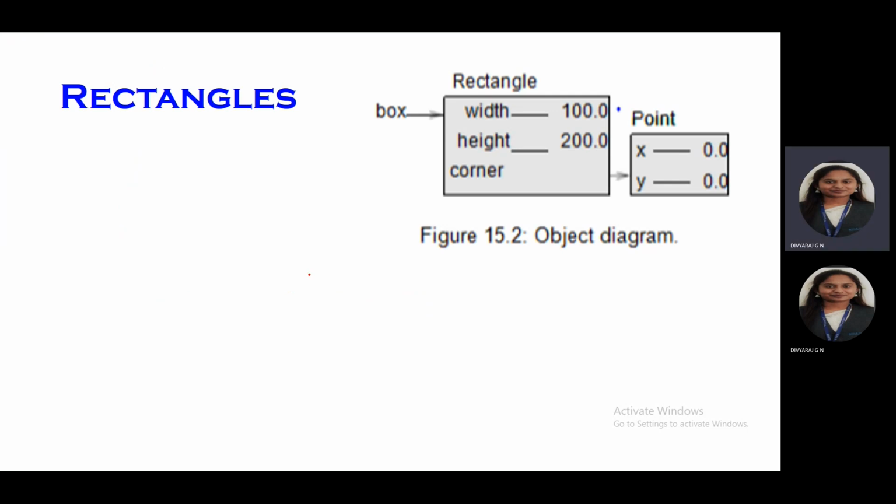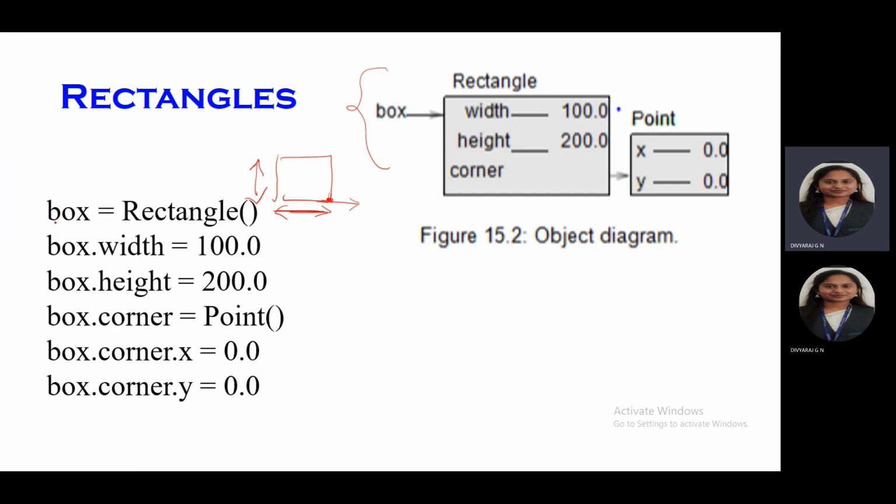Now consider one more example called Rectangle. If you take a rectangle, you will have a width, a height, and a corner. What is corner? This corner is like a point, right? Again this point will have some attributes. If you want to write code for this, box = Rectangle(). Before this I need to create a class called Rectangle. For this Rectangle class I am creating an object called box, and box has three attributes: width, height, and corner.